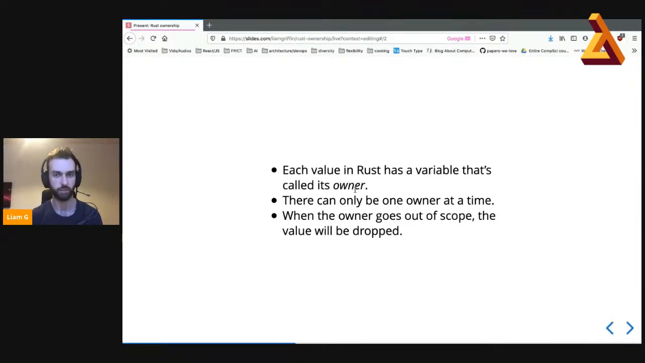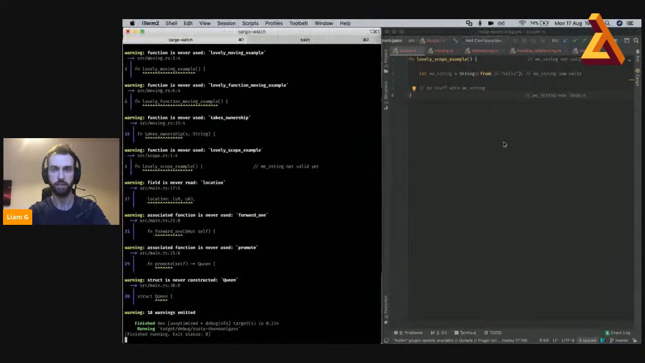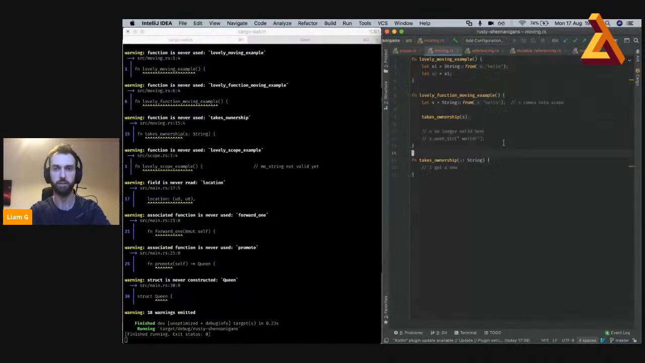Each value in Rust has a variable that's called its owner. There can only be one owner at a time, and when the owner goes out of scope, the value will be dropped. So we talked about the third point. Let's talk about each variable having one owner.